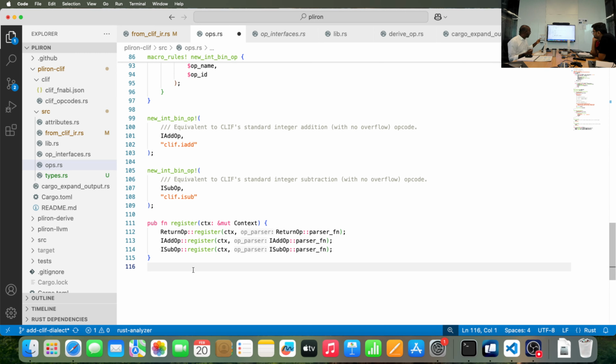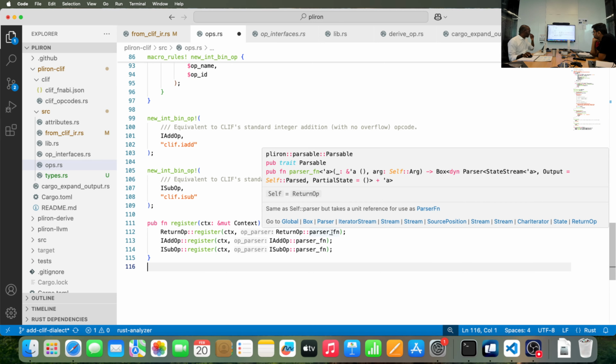Get it? Yeah. That's why this register stuff is there. And there's a very interesting function over here, that's the parser function. We'll get to it later. It is there. Okay.